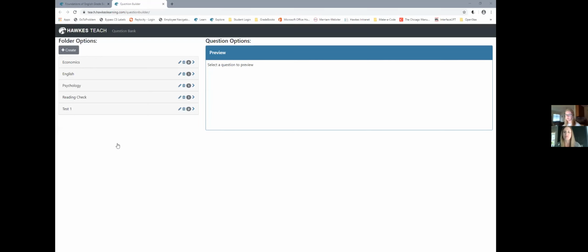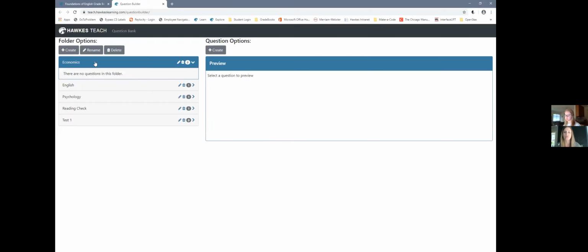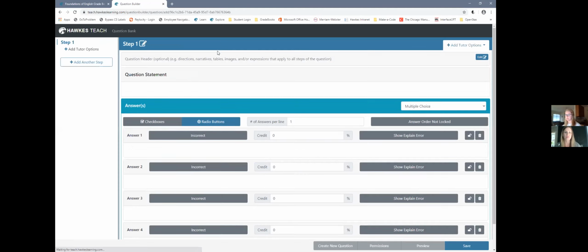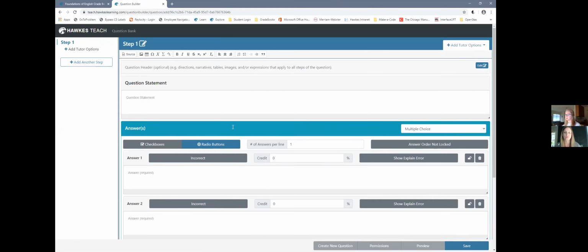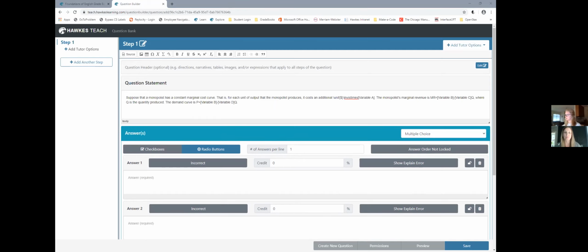Okay, great. So I have Question Builder open here, and I have some folders created. I'm just going to show how to build a question from the ground up, specifically an economics question. So I have the folder, I'll hit create, and then I'm going to start with the question statement, since that's right at the top. And I already have a question built in another document, and I'm just going to be copying and pasting from that document into Question Builder. So let's enter the question statement.